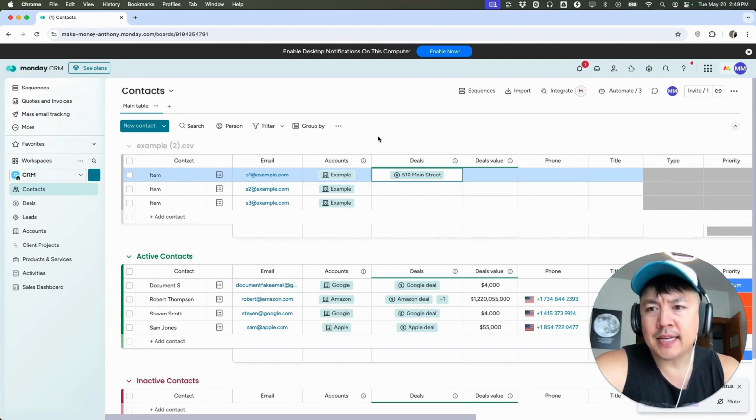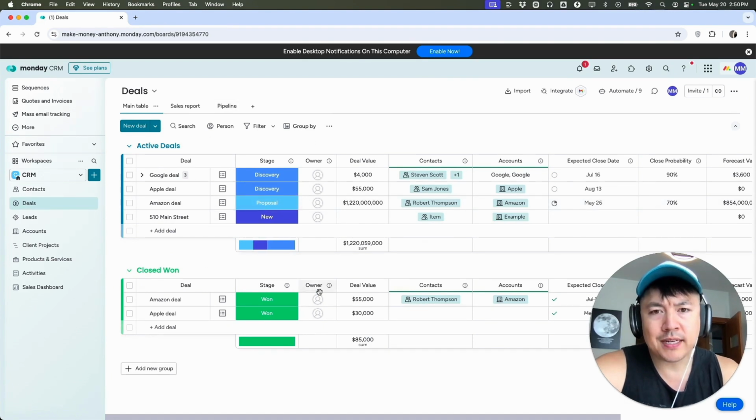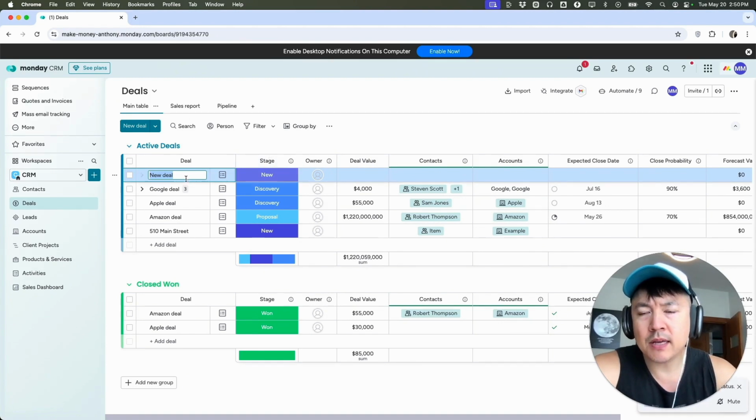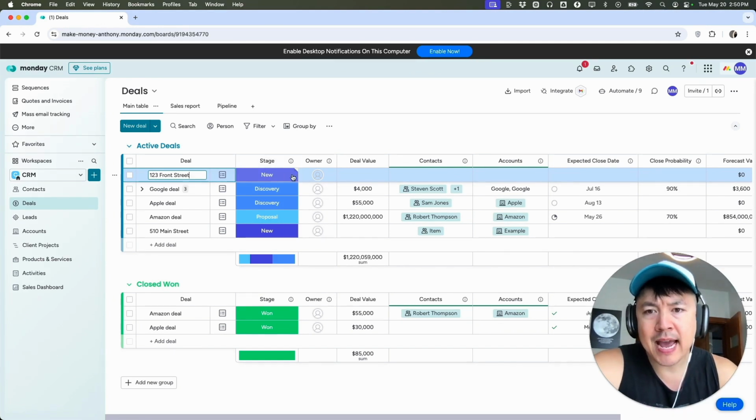Another way you can add a deal is here on the left side, you can click on deals. Okay, once you do that, it's going to show all the deals that you are currently working on. So you can see here is 510 Main Street, which we just added. But to add a new deal, we can go ahead, click here, new deal. Okay, now it opens up a new line. So let's say that we have another real estate project at 123 Front Street. We can just add that, and then we can go ahead and start adding in data.